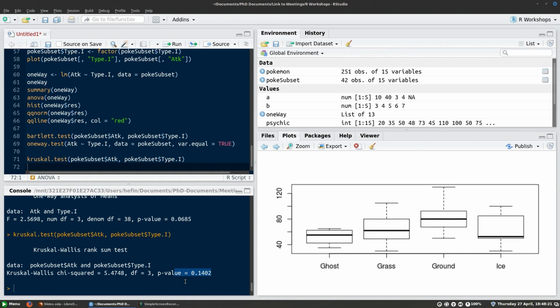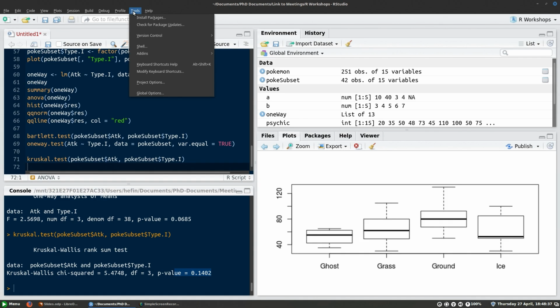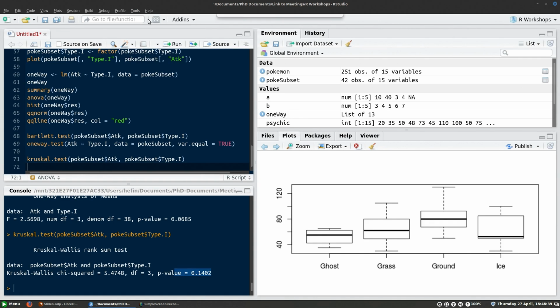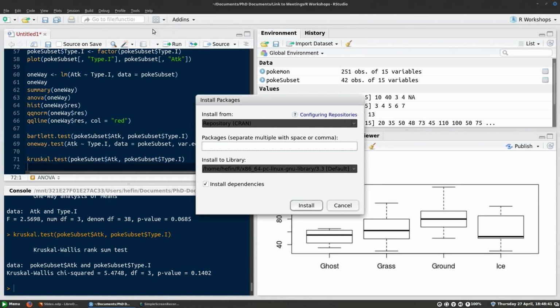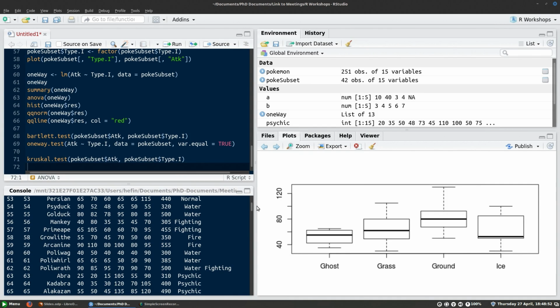So did everyone manage to install the Mosaic package that was in the instructions? Has everyone got an internet connection? Okay, go to Tools, Install Packages, and type in Mosaic, and then click Install, and let me know if that works or not.